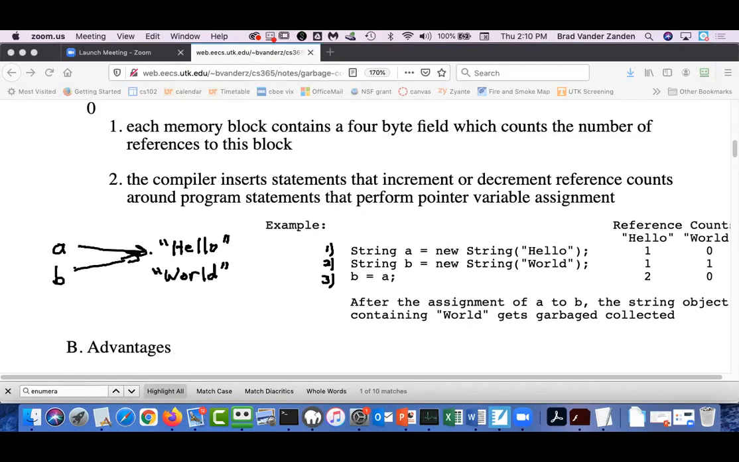The way a tracing collector works is the first thing you do is you walk through the heap, which in this case consists of hello and world, and you mark them all as useless or not visited. So we'll just say useless, useless. You go through the heap, and for every element in the heap, the first step is to mark them all useless.